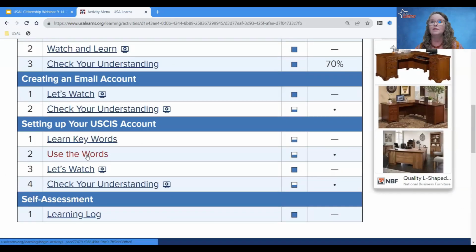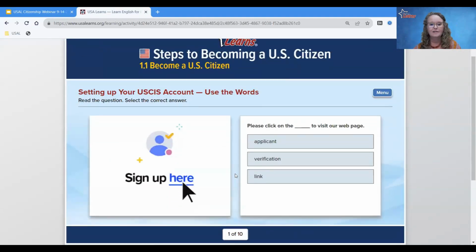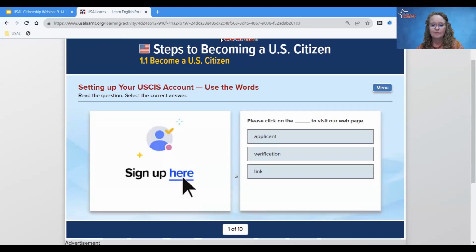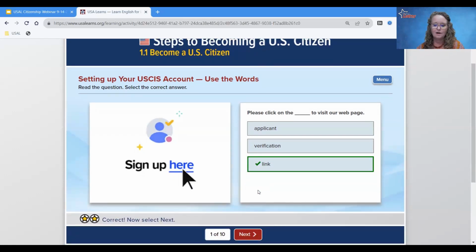Now we want people to be able to use those words. So let's check out this activity here. The instructions say, read the question, select the correct answer. Okay, so the sentence says, please click on the blank to verify or to visit our webpage, if I could read. Okay, so our choices are applicant, verification, or link. I think it's link. I hit check. Yay, I got 2 stars. I got it right, so I'll get full points for that.